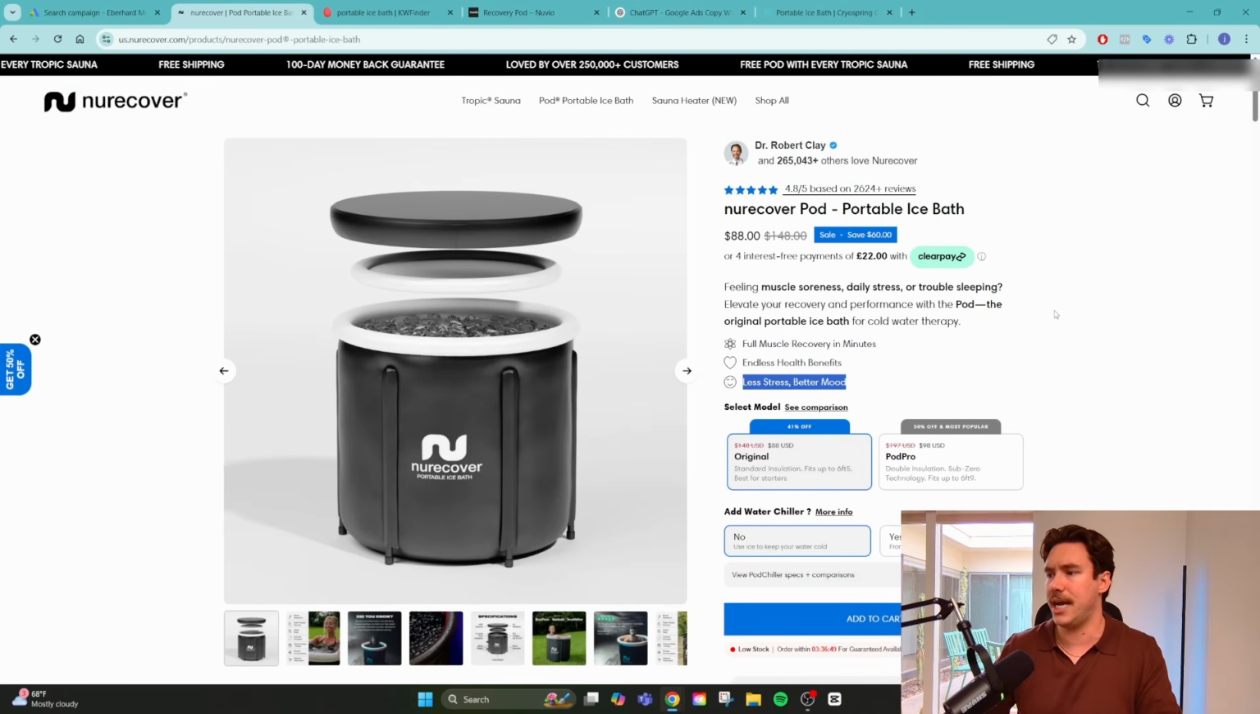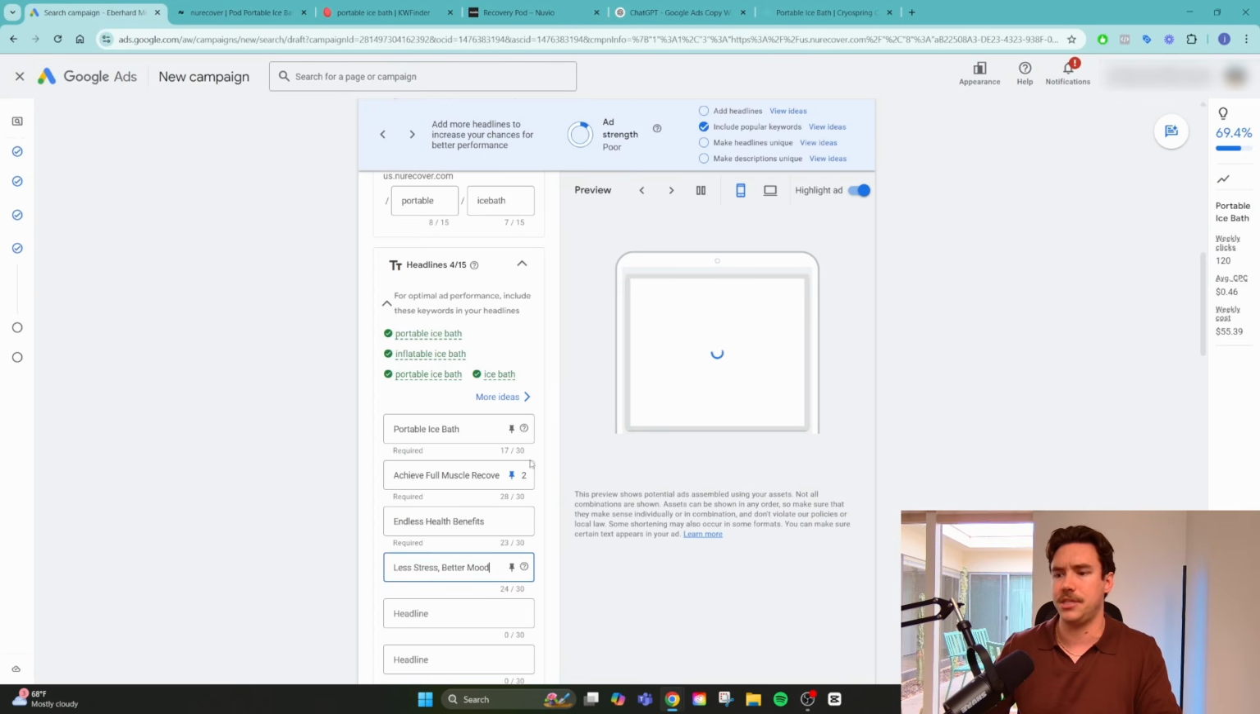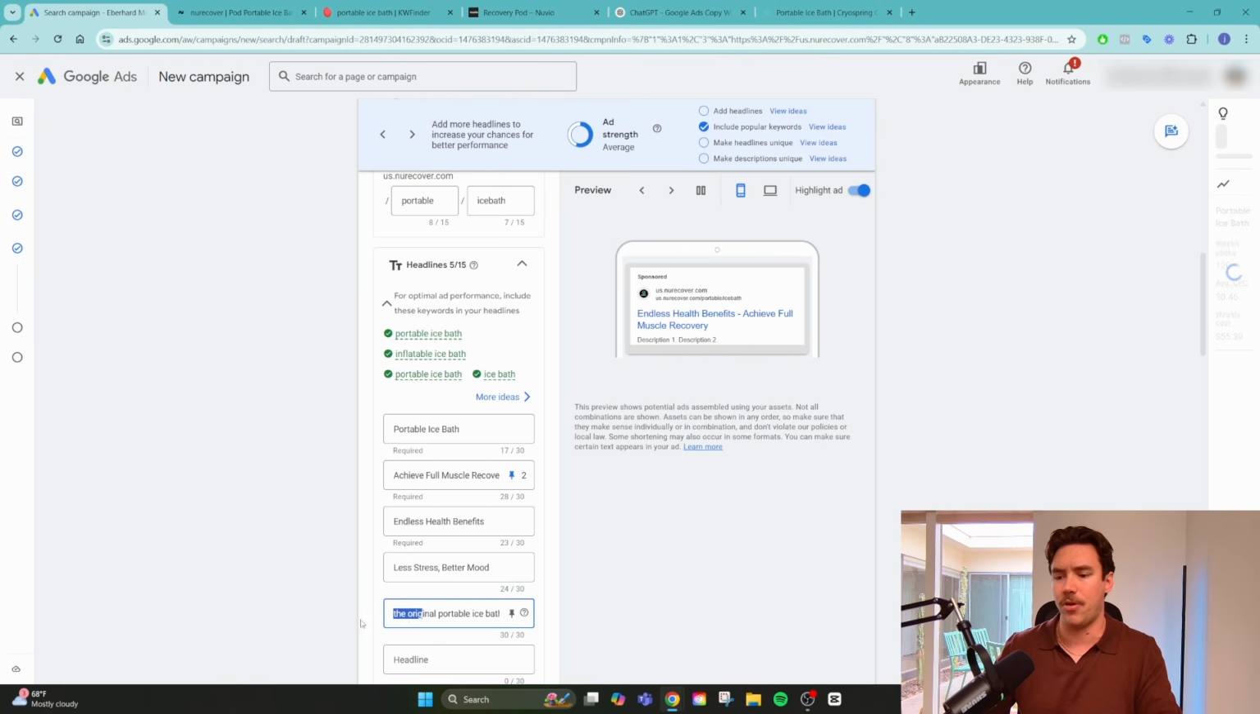Okay, we kind of got that done. The original ice bath. Let's see if this fits. Wow, perfect. So another thing to be looking at when you're doing ad copies, you want to keep the same sentence structure. So for headlines, I always like to capitalize the first letter of every word. It just looks cleaner. And then in descriptions, I don't. But if you do one of them like that, make sure you do all of them like that.